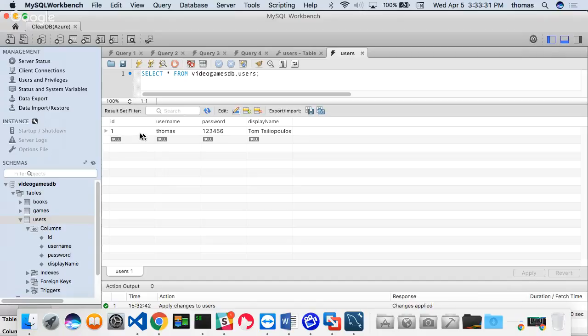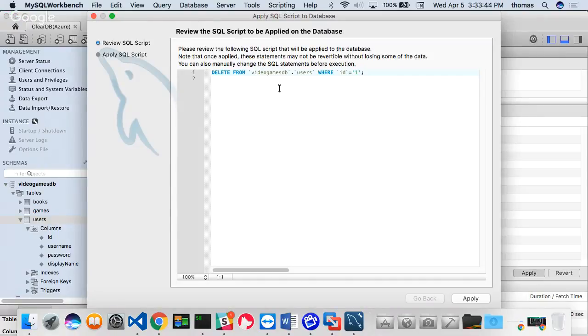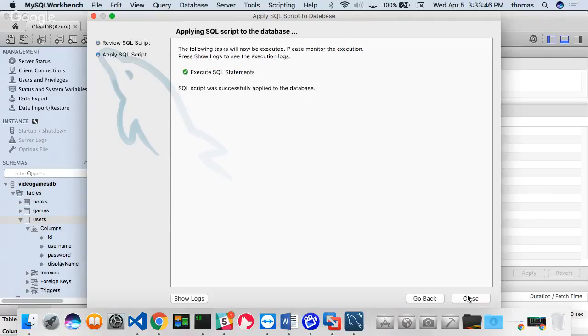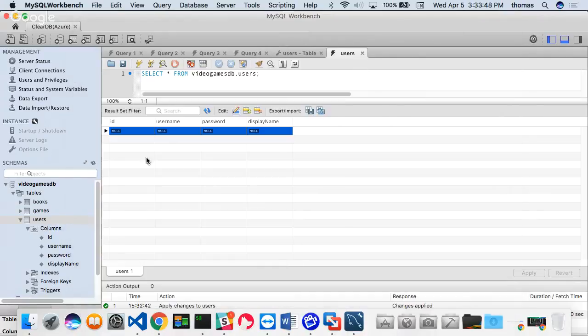So I need to delete this somehow. Can I delete it right here? If I select the row, can I just go delete and apply? Is that possible? And yeah, it is. Cool. So I have no user at all now. Let's add me back in and see if it works through Heroku, because if it doesn't work through Heroku, I've got a problem.